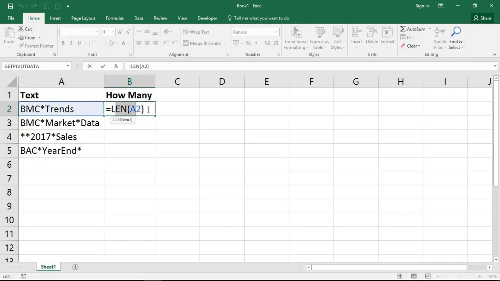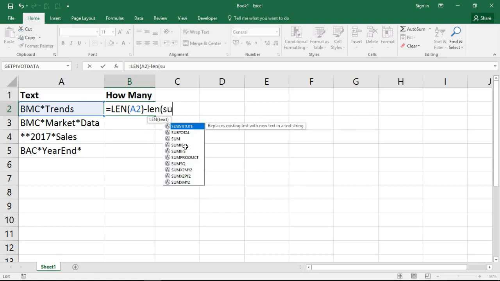So I've got my LEN function. Let me put a little subtraction in, and I'll start up another LEN function. But now this time I want to count the number of characters excluding the asterisk. To do that, I'm going to bring in a function called SUBSTITUTE. This will replace an existing piece of text with a new piece of text. I'm going to replace the asterisk with nothing, essentially removing it.